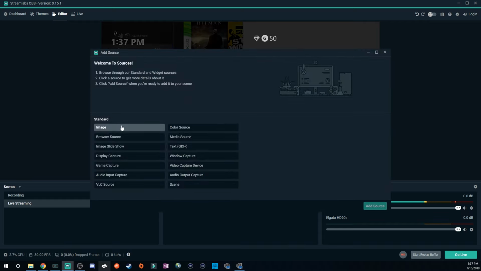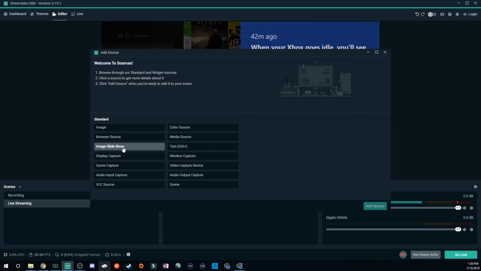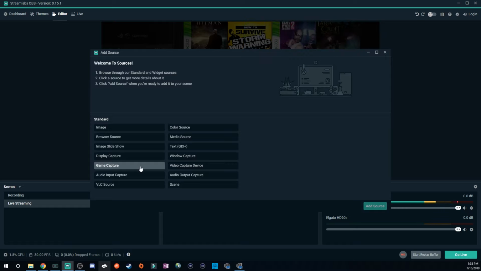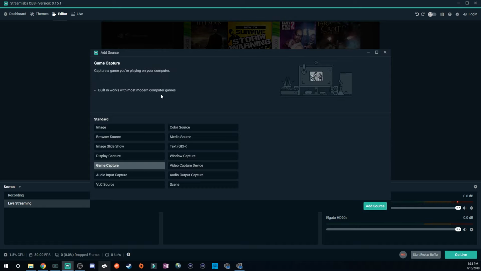Image, we should all know what an image is. You can add a funny face so that people can see, or you can add somebody lost the game. Image slideshow, I've never personally had to use that, so I can't really talk about what that exactly is. Display capture, we've already gone over that. Game capture, this is if you are playing on PC, you can capture the game. Basically, let's say if you don't have a capture card, this captures a window, almost like window capture exactly here. It pretty much does the same thing.